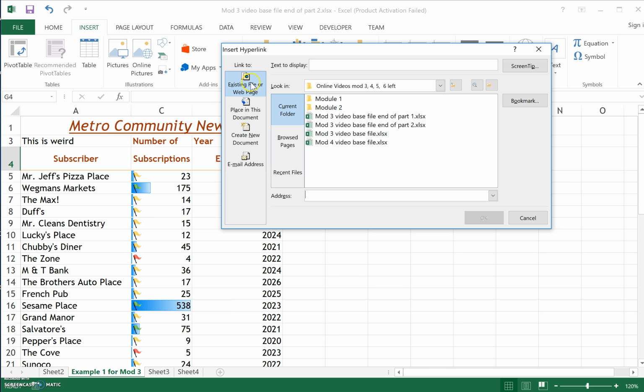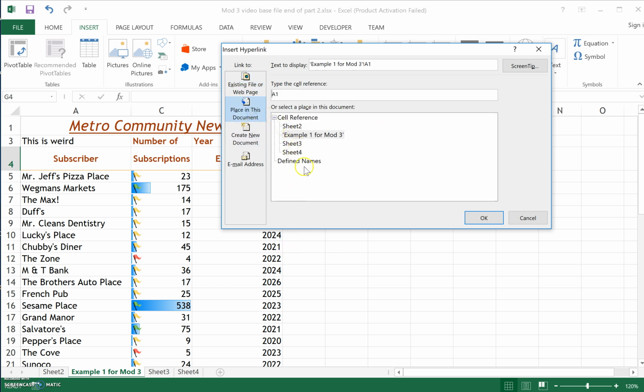We're not doing the web yet, so that's fine. But I'm going to say place in this document. I can make a link to, say, sheet number 2. It's going to go, type the cell reference. It's going to go to cell A1 in sheet number 2. Text to display, I'm going to type, go to sheet 2 cell A1.